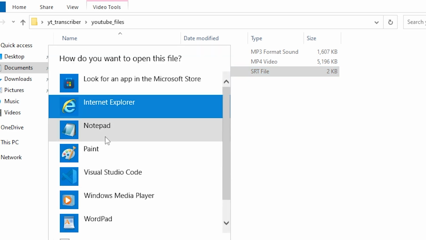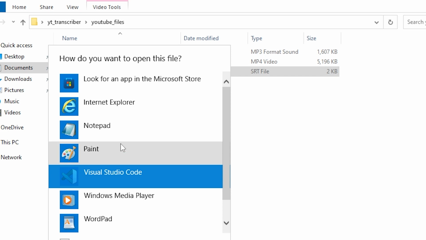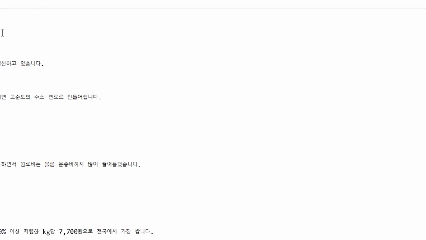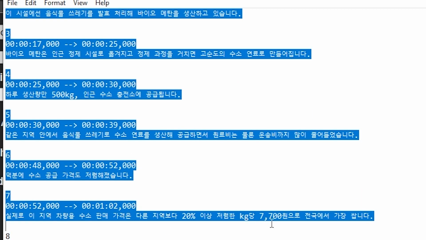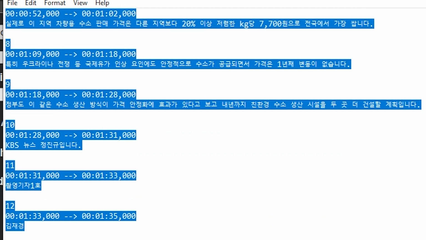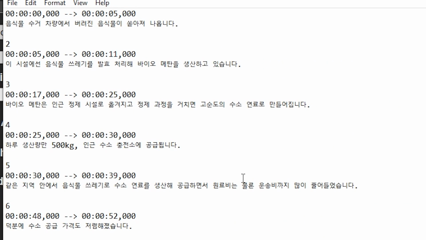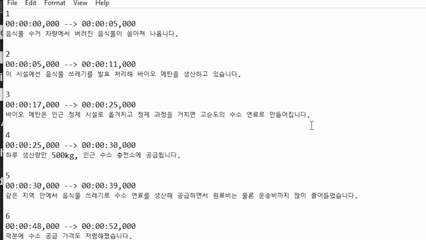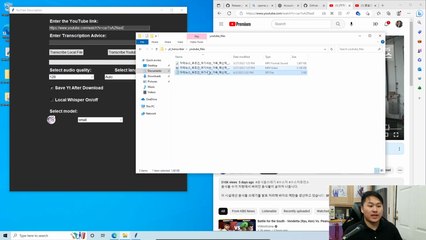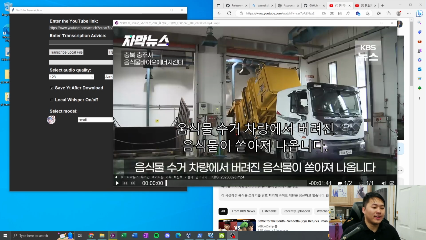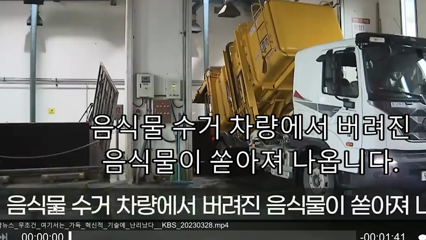And we're going to go ahead and take a look at that transcription using, let's just use Notepad because everyone has Notepad. As you can see, here's the transcription in Korean. And it is pretty accurate in my opinion when you watch it with subtitles. I can't read Korean, but just taking a look at the symbols, they look to match one by one for the transcribed audio.